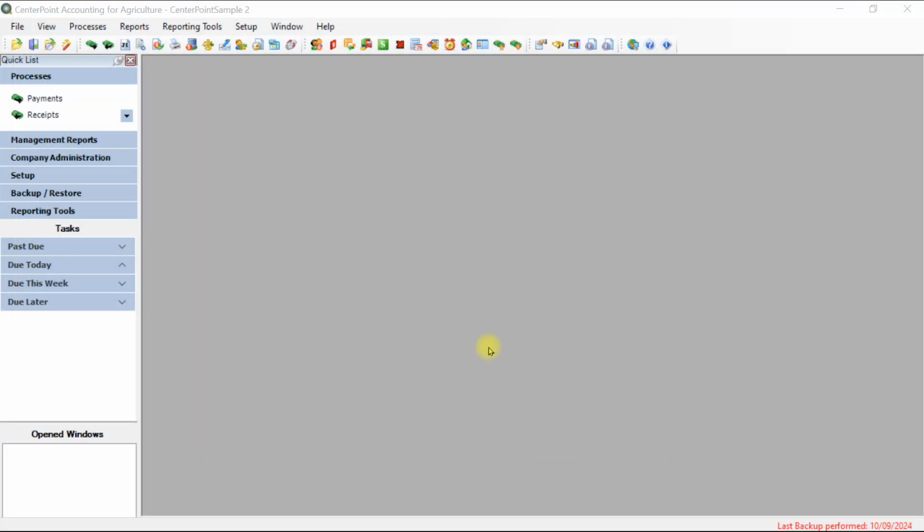After you have entered your budget into CenterPoint, there are several ways to print that budget. One way is to print the budget from the budgeting tool, and that is discussed in a separate video. This video will concentrate on printing the budget from our standard reports.